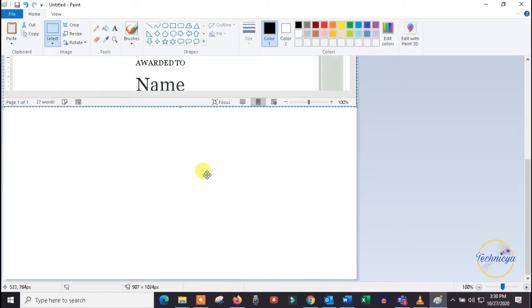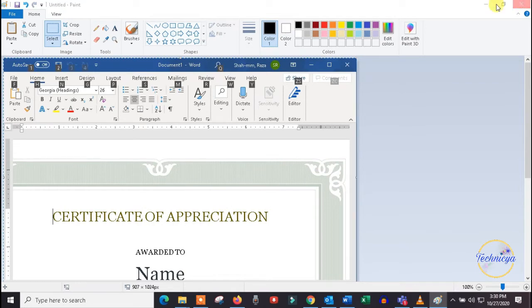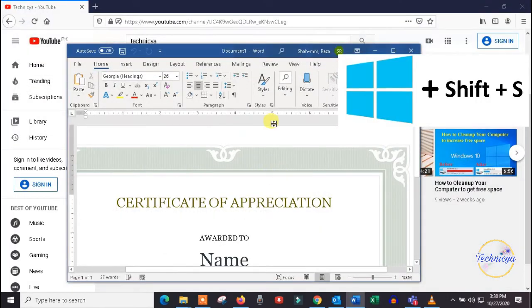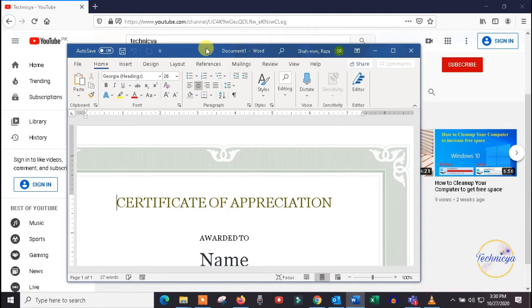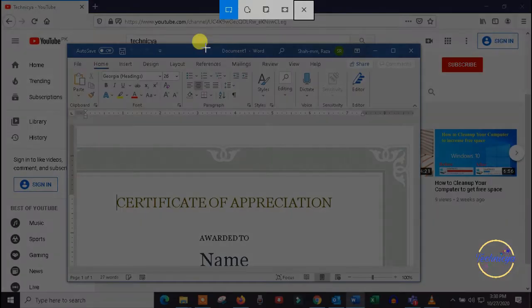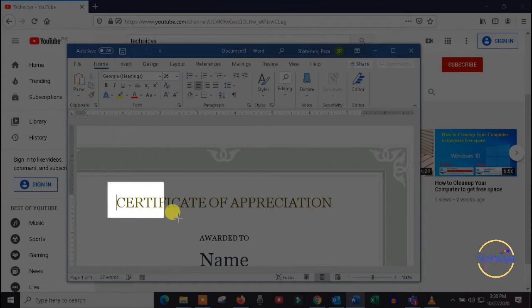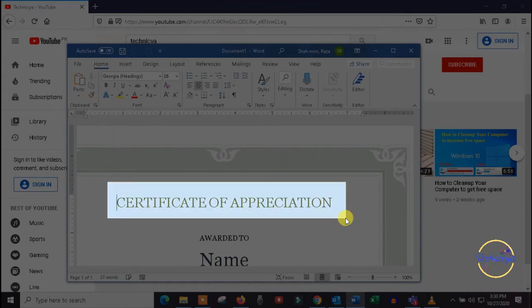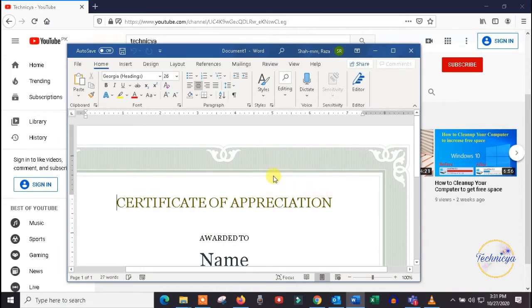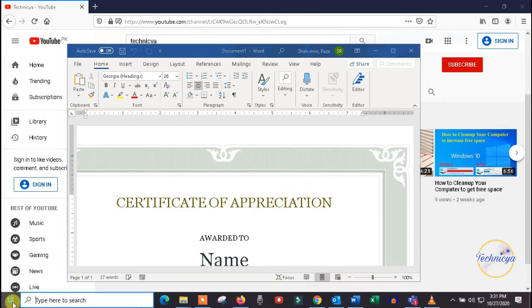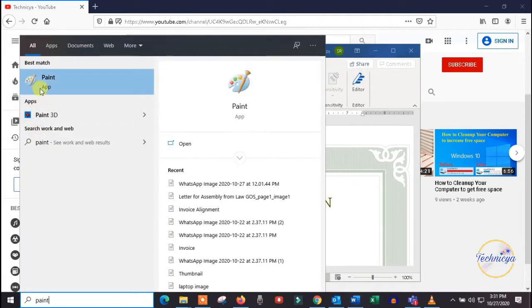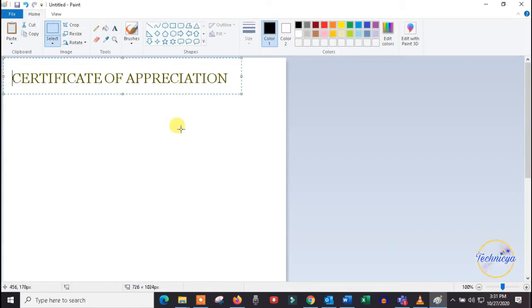To take a screenshot of any part of your screen, press Windows plus Shift plus S. Your screen will appear grayed out and your mouse cursor will change. Click and drag on your screen to select the part you want to capture. A screenshot of the screen region you selected will be copied to the clipboard. Now you can paste it in any application.